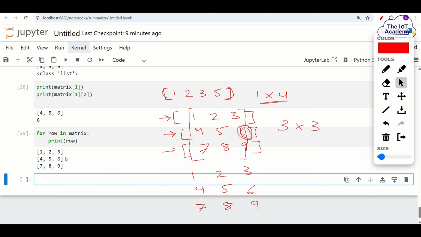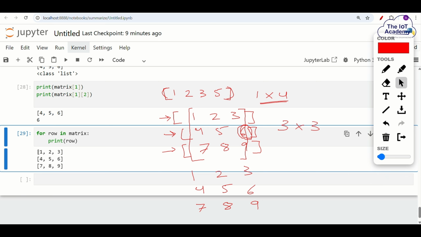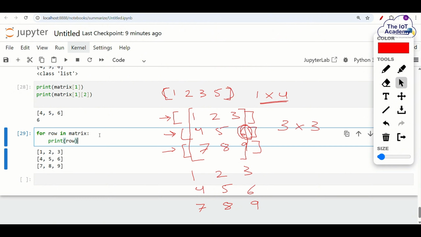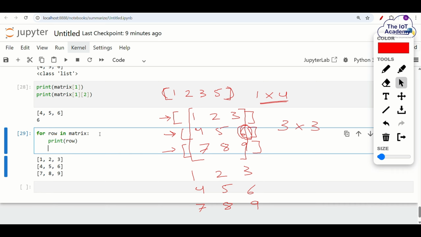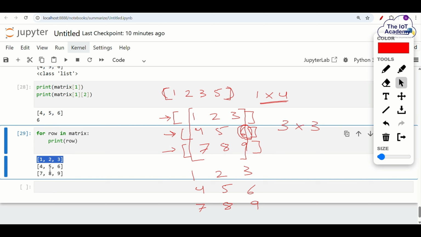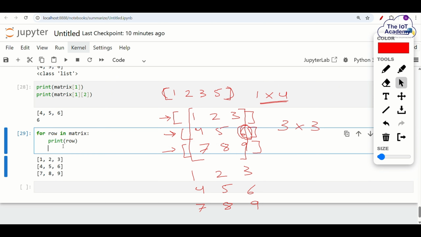And see, it prints 1, 2, 3, 4, 5, 6, 7, 8, 9. So far, so good. But I'm getting these little brackets over here. I don't like these brackets, so I want to get rid of them. Now I have to iterate through this row, and this row, and this row, and write those numbers down.